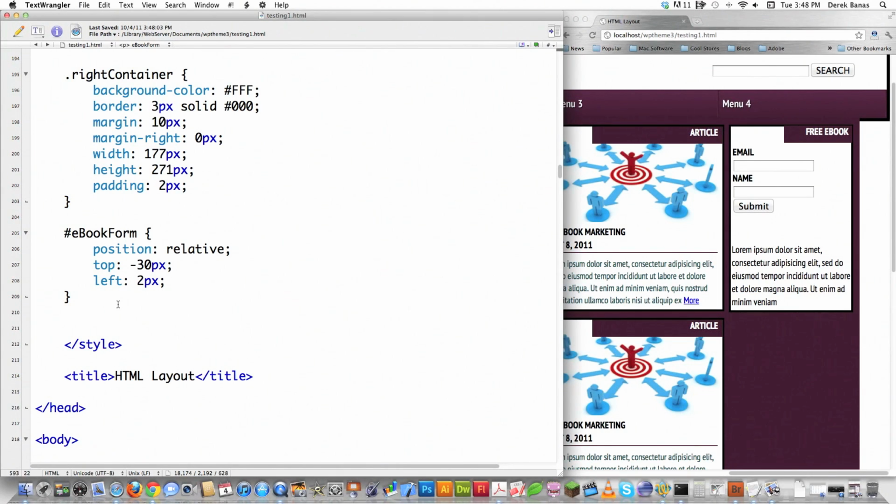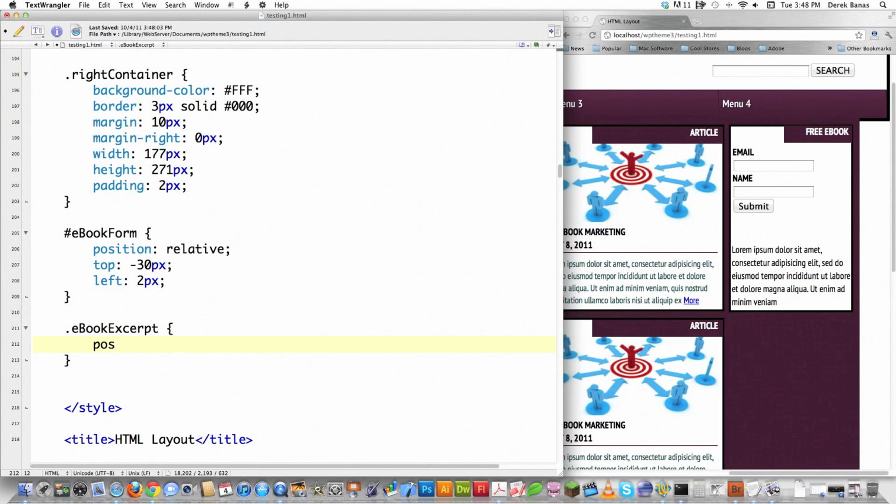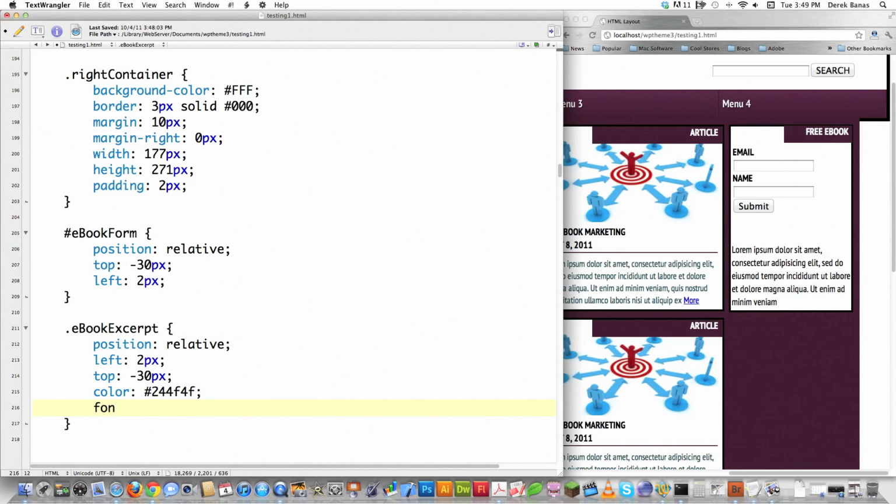I have to move this excerpt up that's going to describe the wonderful ebook. Excerpt and position relative. And we're going to move it left 2 pixels because that's how much I've moved everything else, so that should be right. And then top, looks like it has to go up a good bit. Let's try -30 because we've just tried that and it worked. And then color for the text, well, I know what that is because I've used that everywhere else, like that gray. And then font size, again, I've used this same 10-point font size everywhere else, and it's worked.